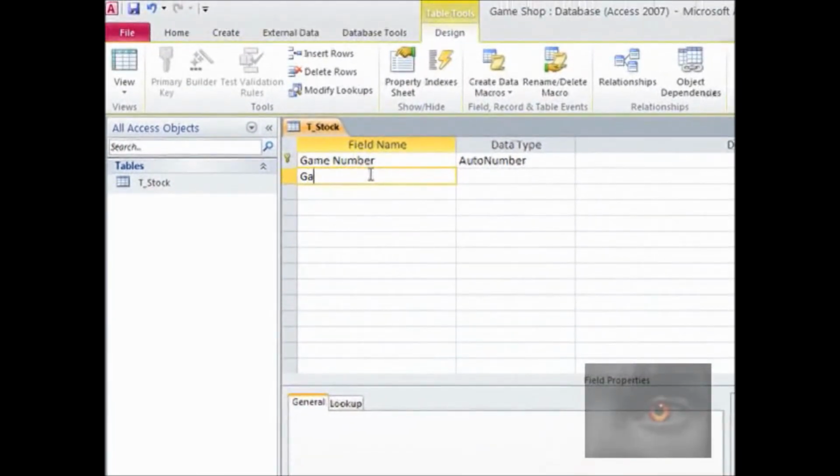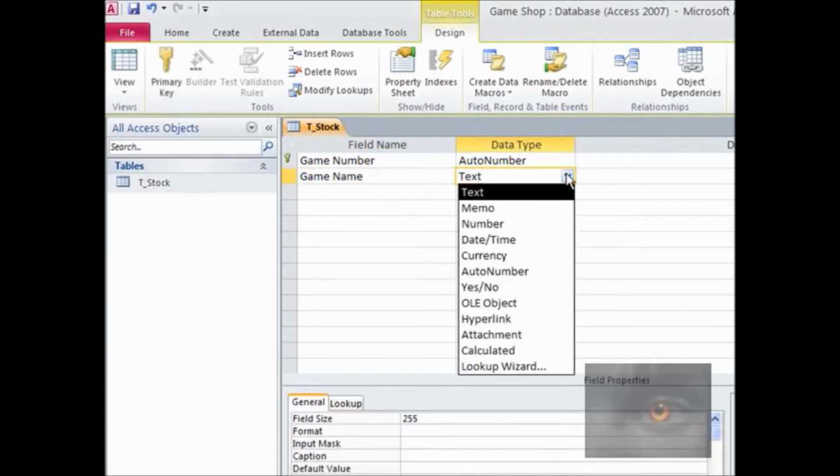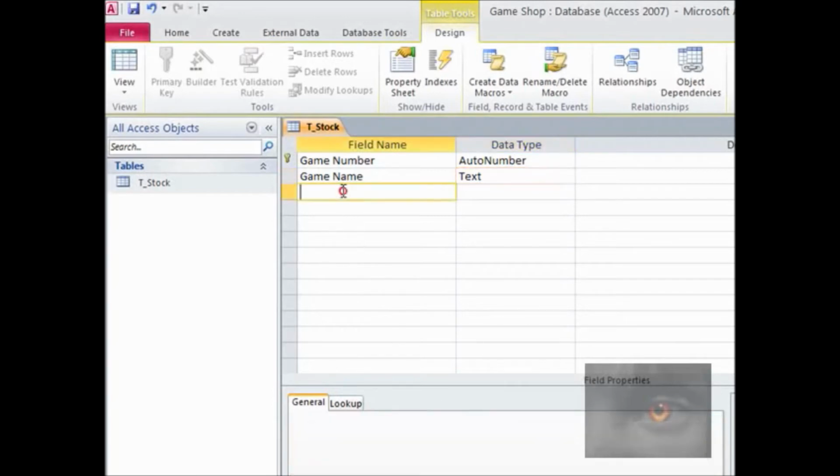So I type in game name. Now this data type is going to be text. I'm not going to bother changing it. And I'm going to leave the field size here at 255 because that's the size I want the field to be. I can't imagine a game being more than 255 characters in length, and that's what that actually means. It's the length in characters that this field will hold.